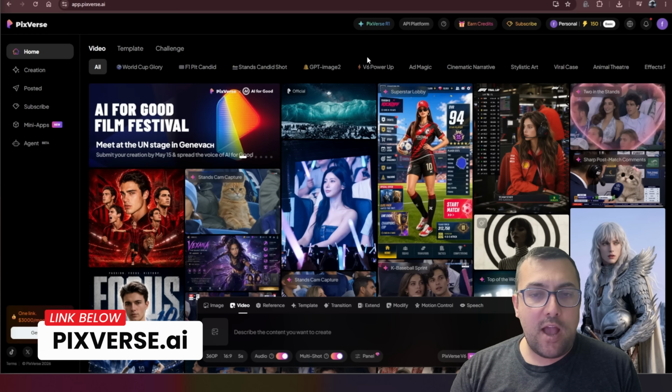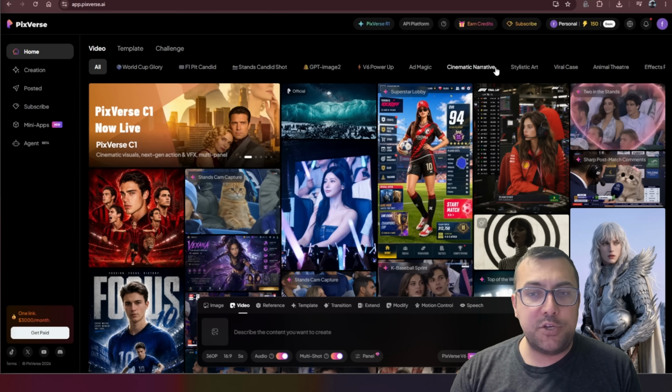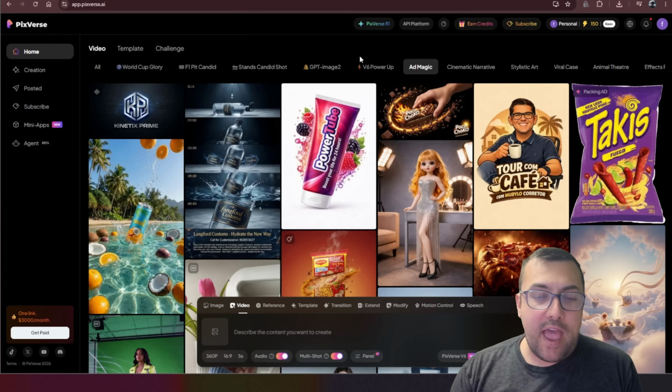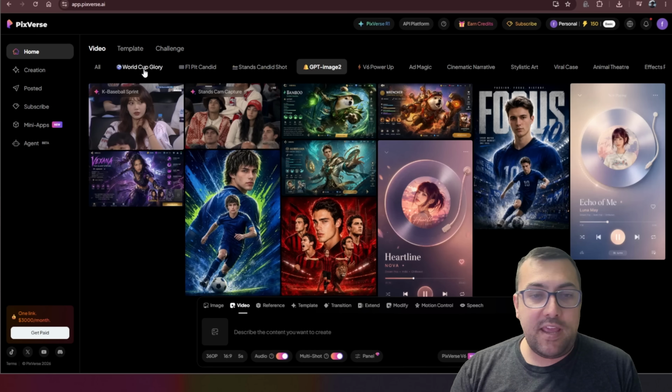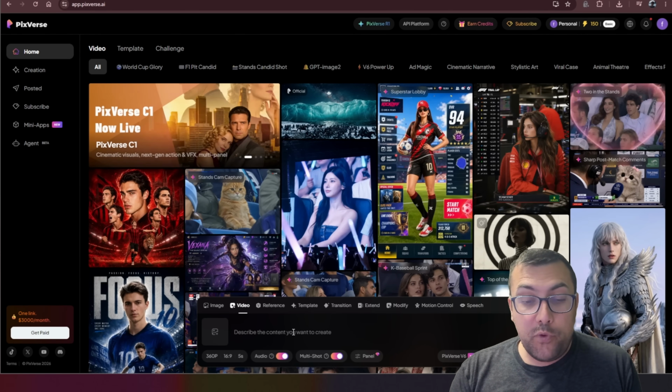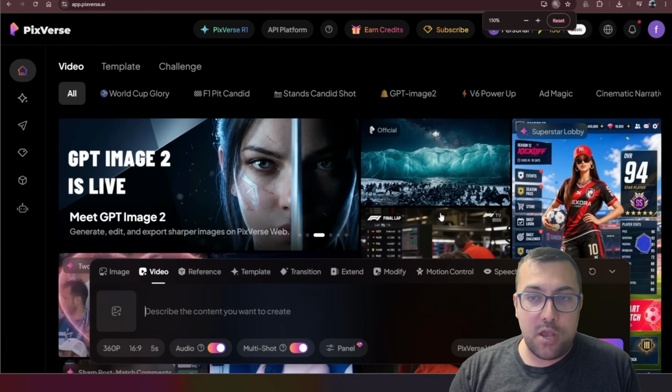On their main page, you have all these different categories and you can actually see different things that people are generating. So you can see cinematic narratives, ad magic, you can see GPT Image 2, you can see all sorts of fun things that people are actually using Pixverse to generate. And what's really cool, along the bottom, you can see this little bar everywhere where you are. Let me zoom in so you can actually see the page a little easier.